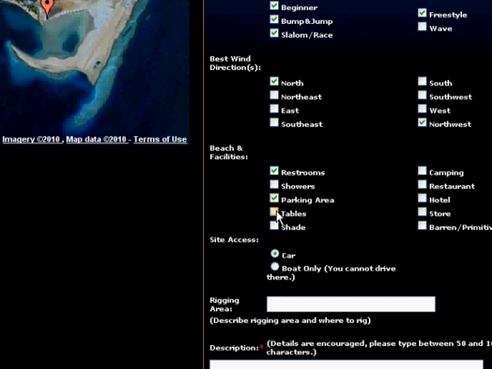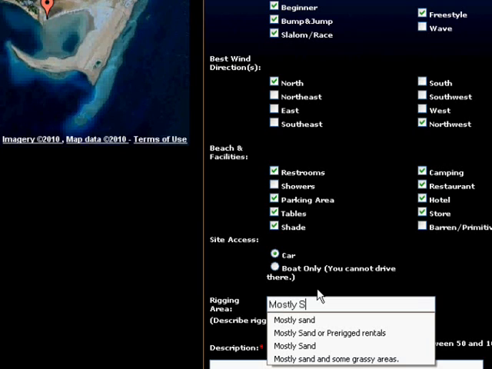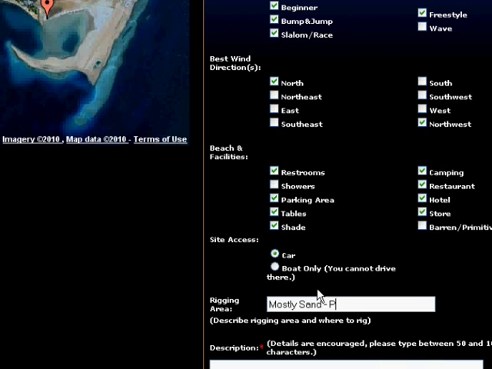Parking area, tables, shade. You can camp on the beach, I believe. There's restaurants, there's a hotel, there's a store. The rigging area is mostly sand, but pre-rigged rentals are available. There's actually at least 2 rental shops there.